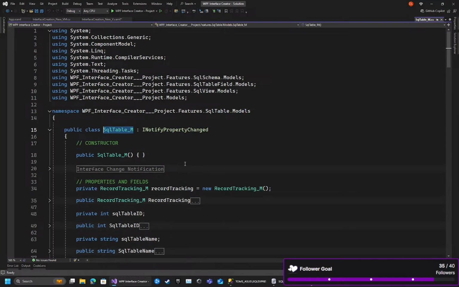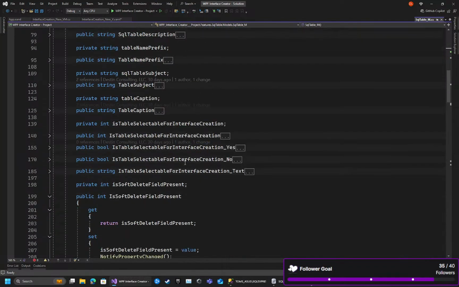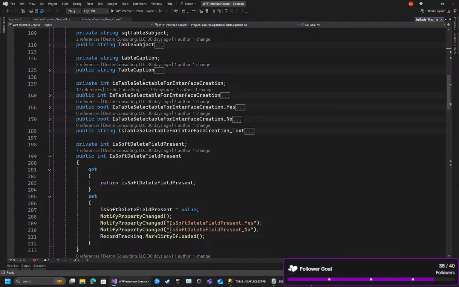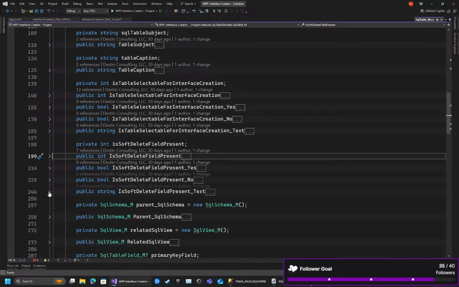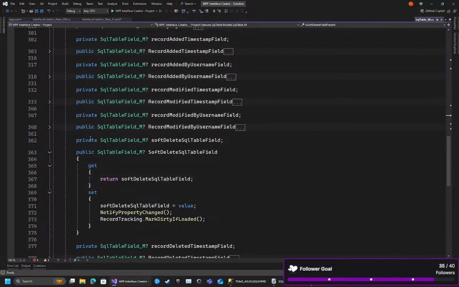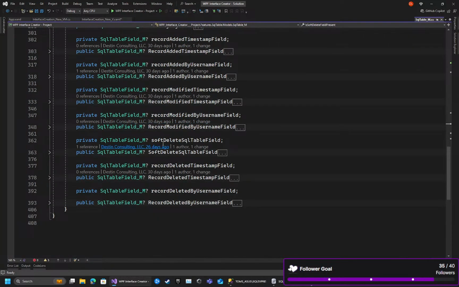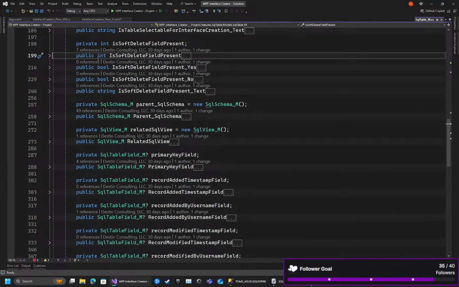SQL table, which is a model. Yep, has a handful of fields. So is it selectable for interface creation? Does it have a soft delete field present? Okay. And SQL table field. All right, so these are the other fields: soft delete table field, record deleted timestamp field, record deleted username field. Okay, so I have all those things.